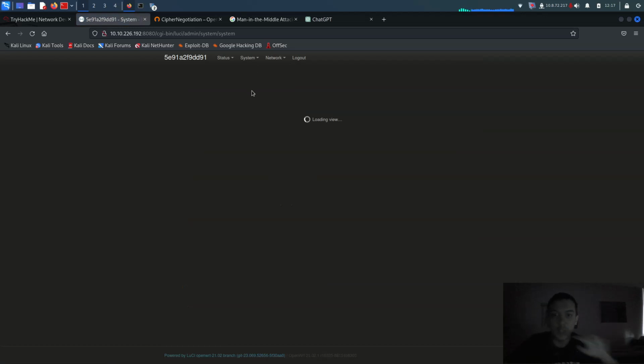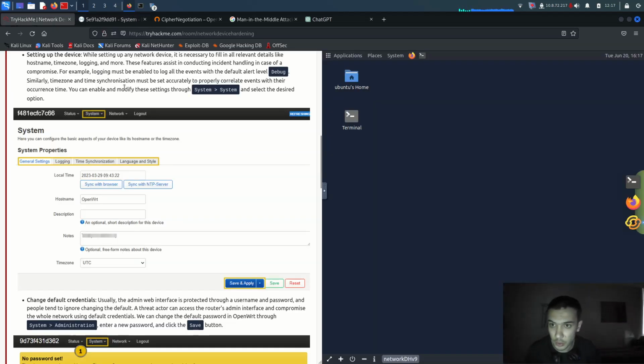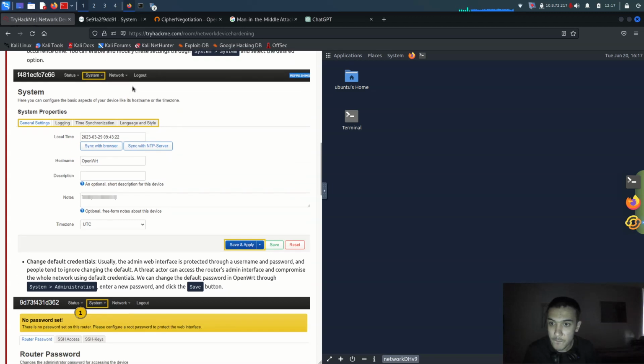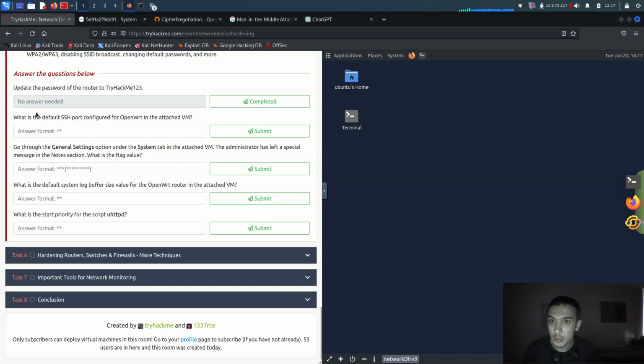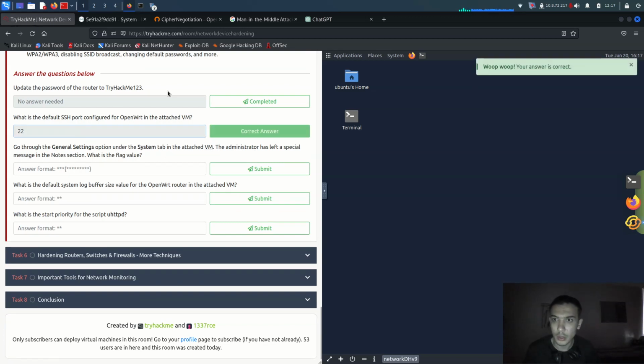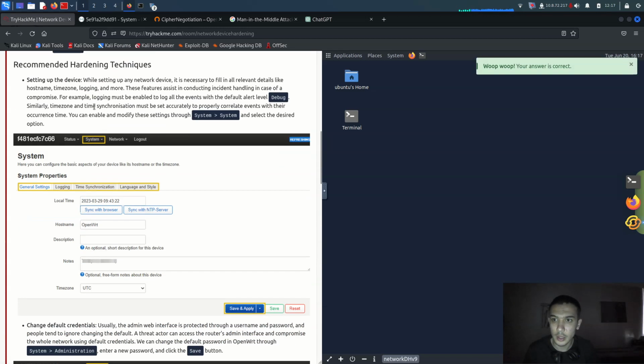So it's giving us the system. Now we have to be changing something about the system so we can have stronger access for switches and routers. It's waiting for the loading view. It's asking what is the default SSH port configured for the OpenWrt attached VM. Updated password of router to TryHackMe123, and then the port is gonna be 22.